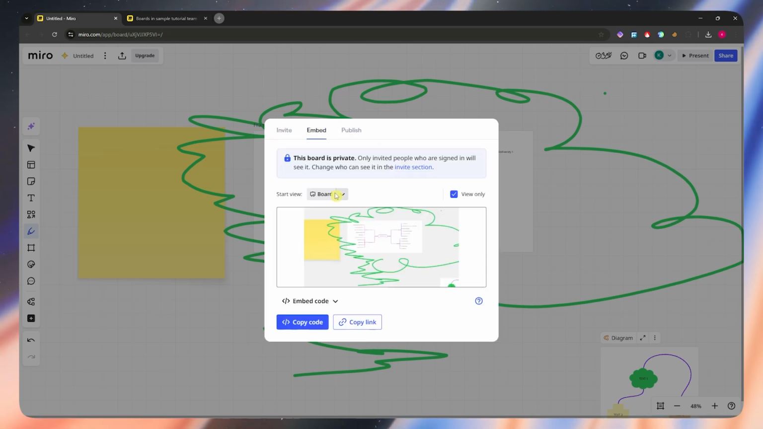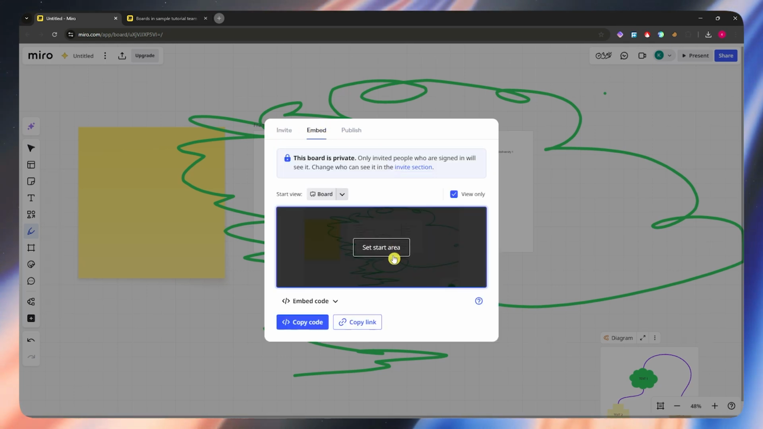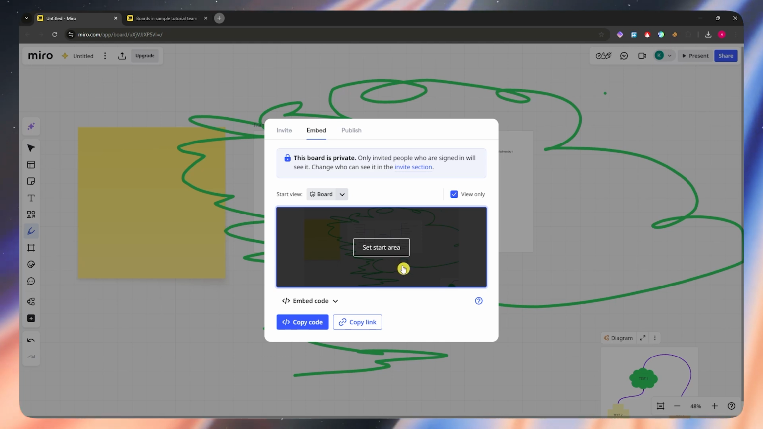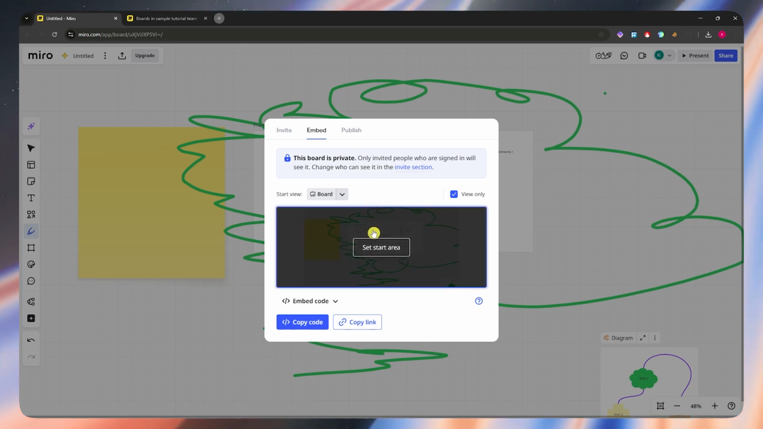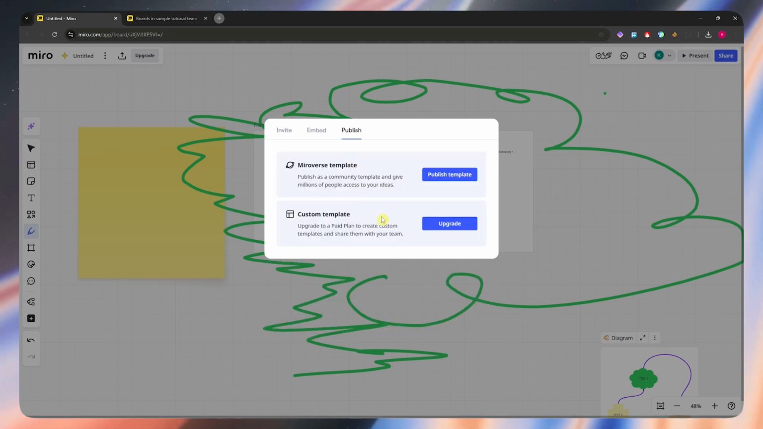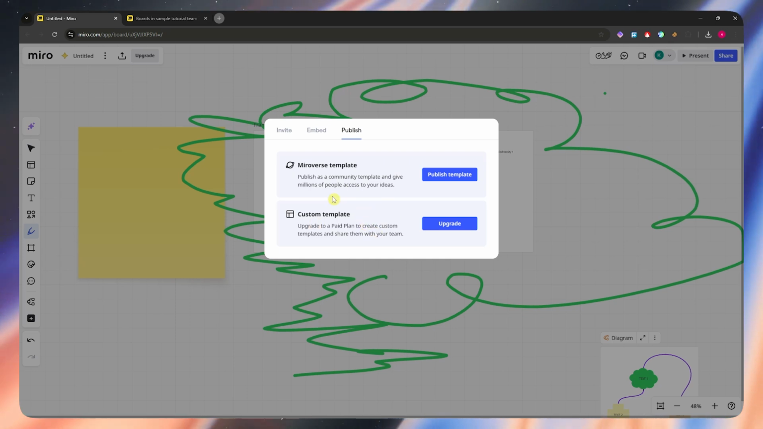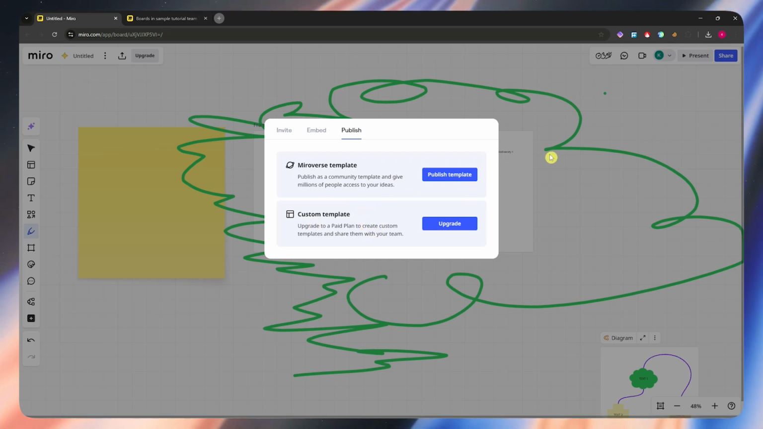And then you could also go for embed if you'd want to embed this board into other boards or other platforms. You could also do that here in Miro. And then you could also publish this as custom template, Miroverse template, and many more.